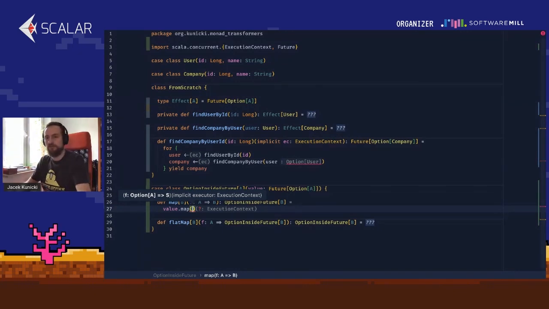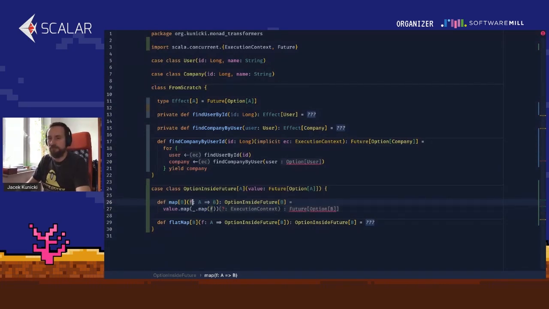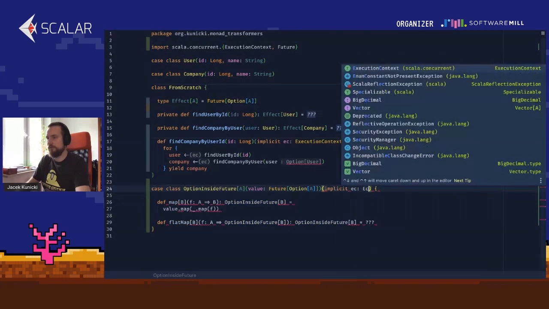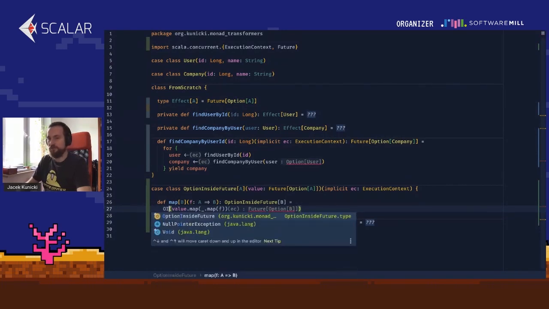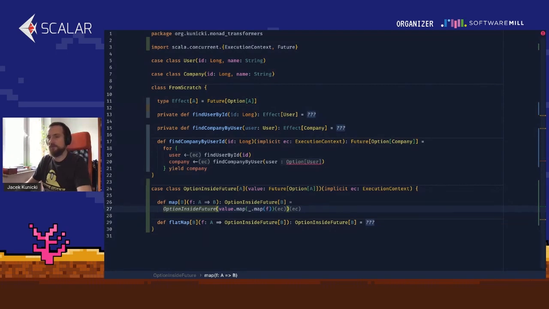Now we want to do the actual transformation of the content of the option. So we take the option and map it with f, which means we apply the function that we have here to the option, not to the future. This way we got to the very inside of our double wrapper and performed the map operation on the value that's inside the option. Once again, this is where we operate on futures, so again, we need an execution context here, which is the thread pool for the future operations. We also need to fix the return type, because this returns a future of option of B, but we want to return our wrapper. So let's just wrap it with the option inside future. So this is the implementation of map.